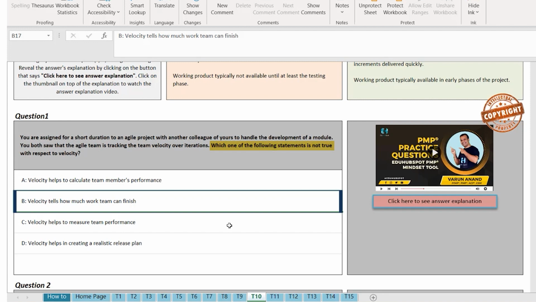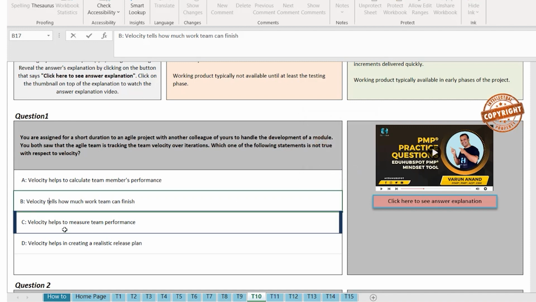So B is a correct statement. So this should be a wrong answer choice. Velocity helps to measure the team's performance. As I told you, velocity is about the team. It's not about an individual member. So yes, velocity can help you to measure the team performance.